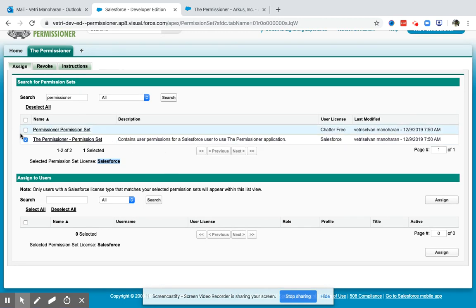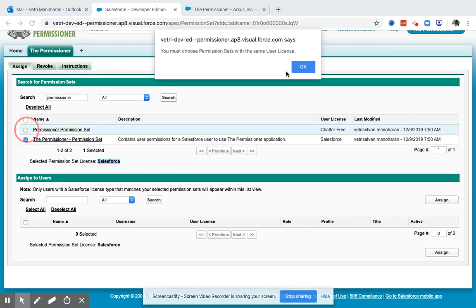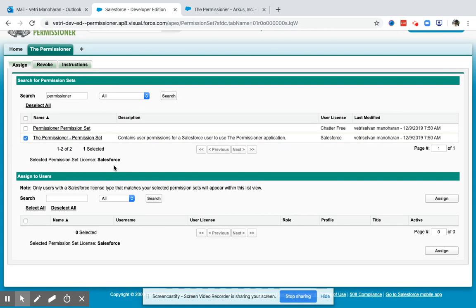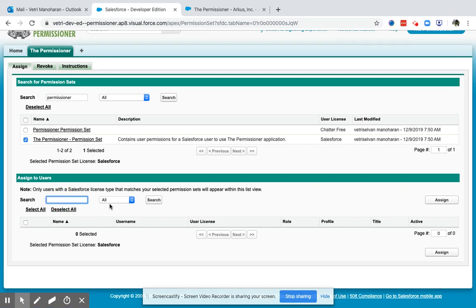And if I select the permission set, you must choose a permission set with the same user license. Right? So if I select this one, it's going to show the Chatter Free users alone here. So based on the user license of the permission set, the users will be filtered over here. Okay. For our demo now, I'm selecting this permission set, and let me show you the various options available over here.